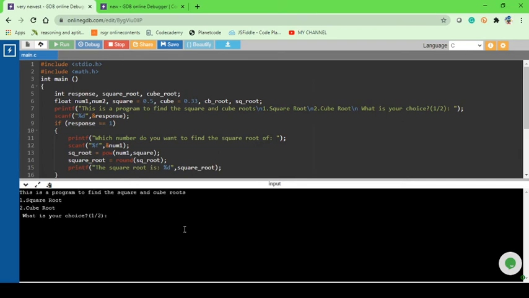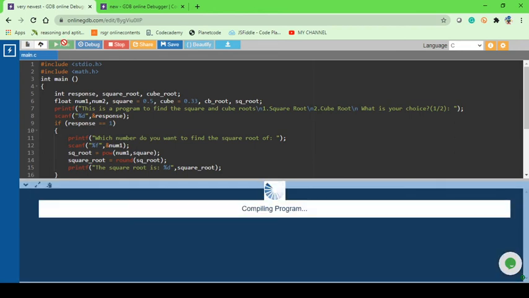So, what is your choice? First let us try the square root, 1. I want to find the square root of 64, which is 8. It should come as 8. Let's see. Yes, the square root is 8. Now let's check if the cube root is coming out right, and then we shall end the video.